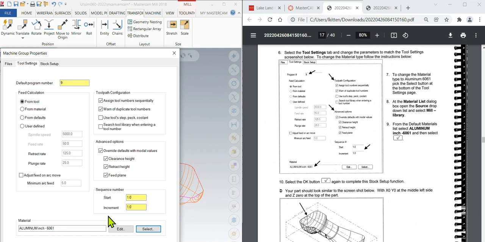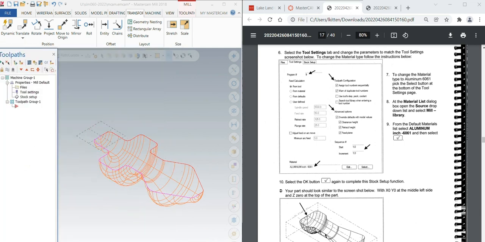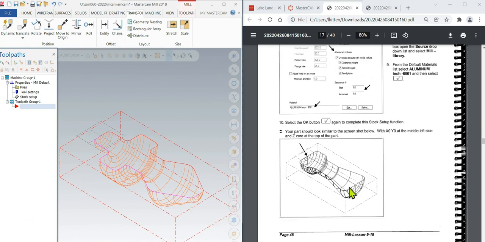Okay, we've got everything set up here. I think we hit the check mark at the bottom of the user interface. Now you should see your block of metal in there, and it's pretty much centered, pretty close anyways. You can kind of see what's going to happen. We're going to cut all that out here in a little bit.